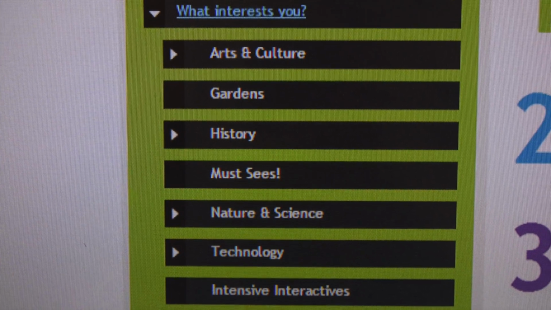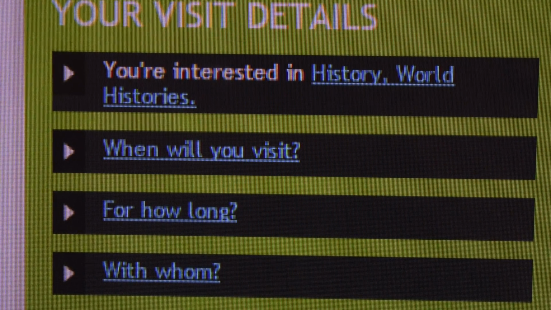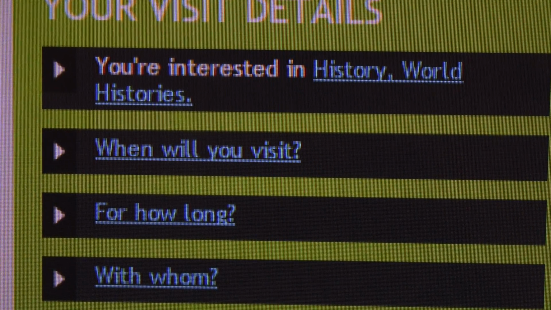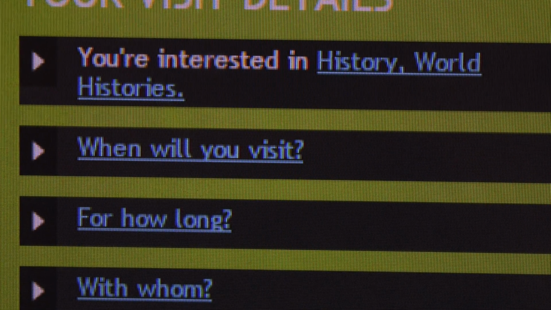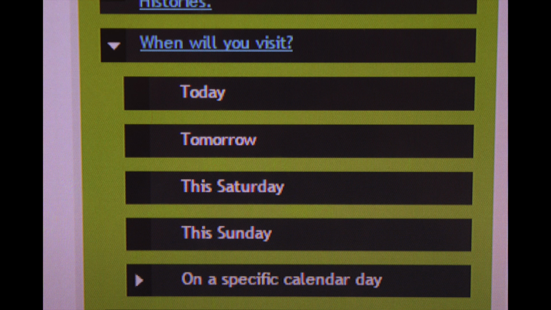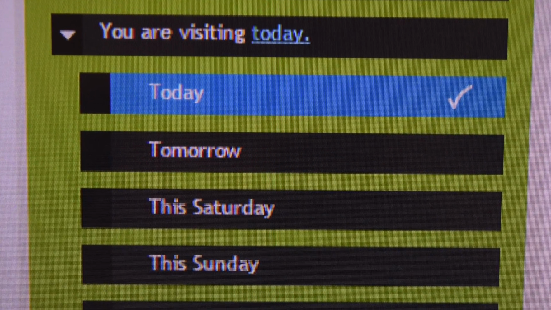Click the down arrow of the What Interests You tab to close the sections and you will now see your choice highlighted within the menu. Next, select the following tab titled When Will You Visit? Following that selection, you are left with options on when you plan to make your visit to the Smithsonian National Mall. For this example, we will be selecting today as our day of visiting.